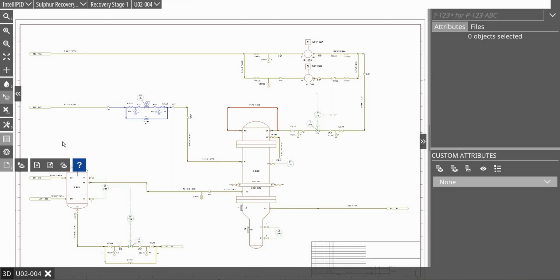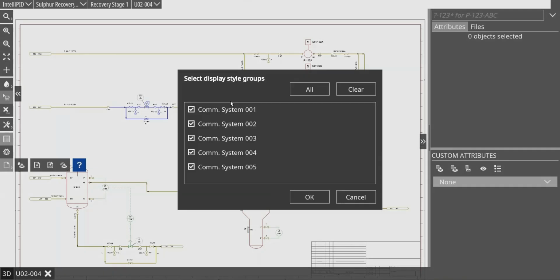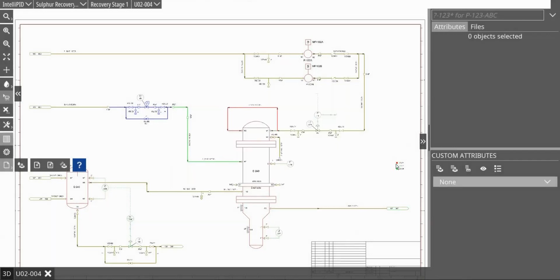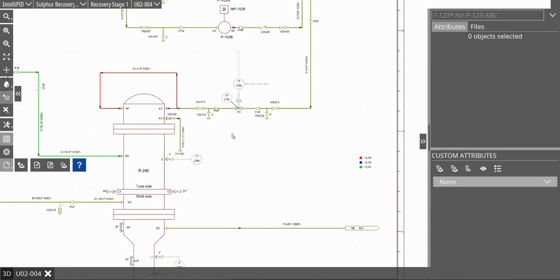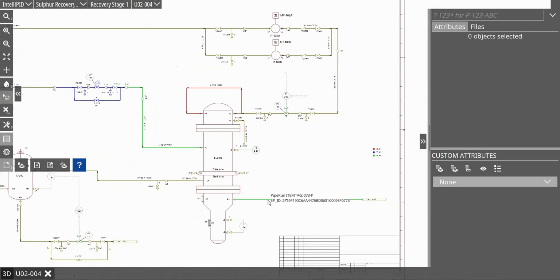And additionally, in the display style and the color file, we have the option before activating the color to actually click this button here to place a legend, click on commissioning system, and say, okay, let's choose them all. And you will see it has placed a legend here containing the used commissioning systems and leaving everything else as it is.